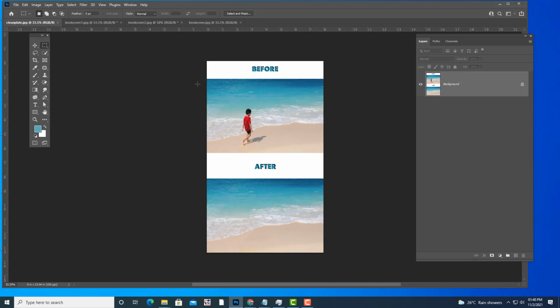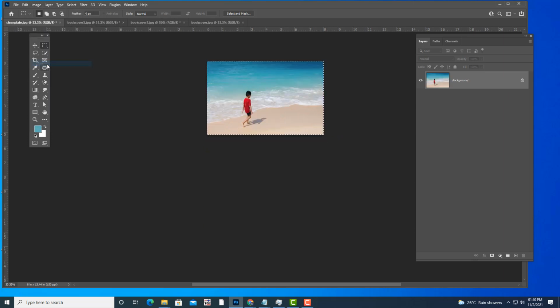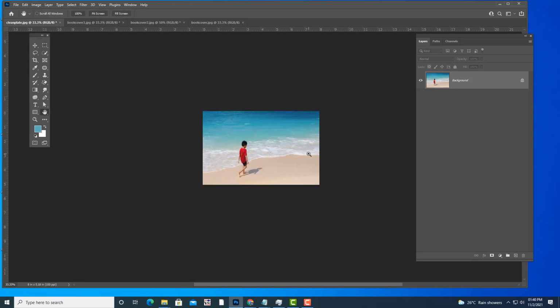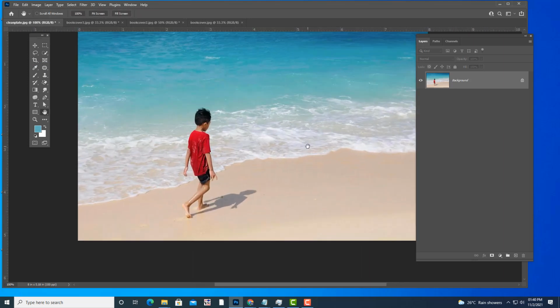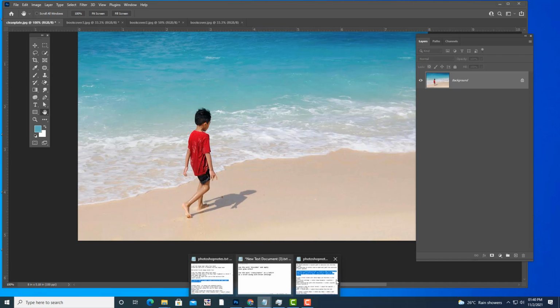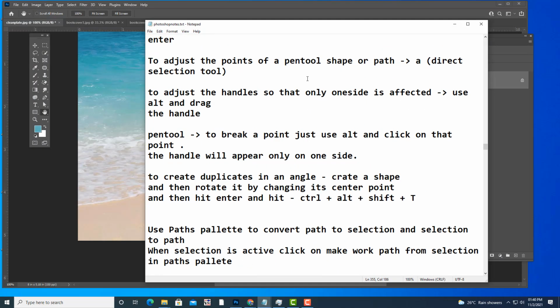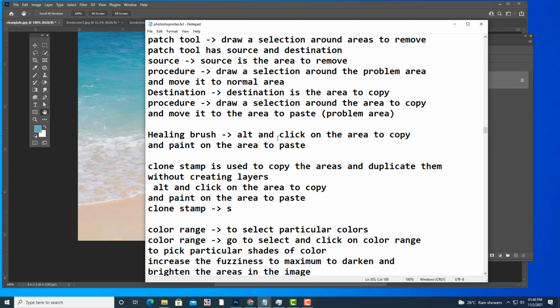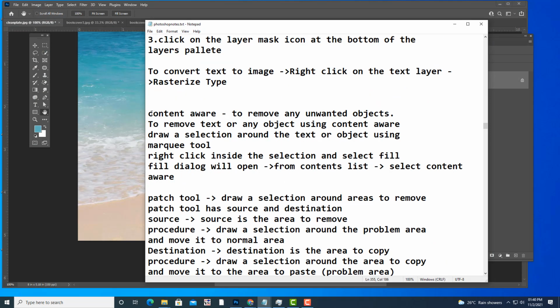So what I will do, first I am going to crop this. So Image, Crop. Okay, and then I want to remove this boy. So we'll use the first option for cleaning up, that is content aware. So how to use content aware? Just write down this point.